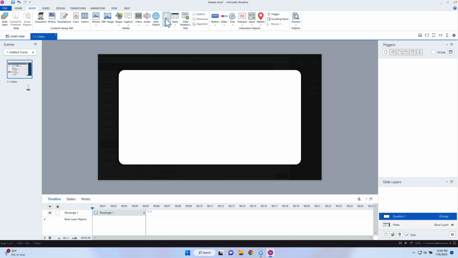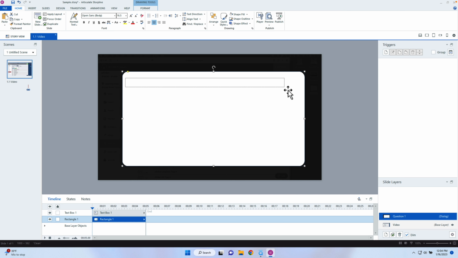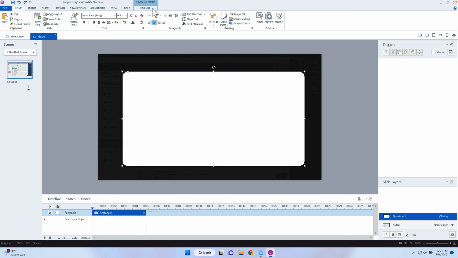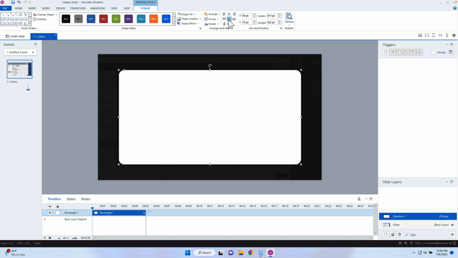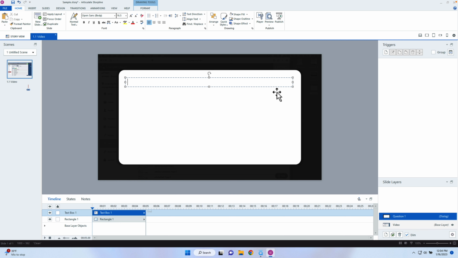Let's not do the caption, let's do a text box. I'll drag out the width here. Oops, it accidentally selected the other thing. So let's go ahead and recenter that. And I'm going to go back into insert and let's do text box and drag out that area here. Let's call this one question 1.